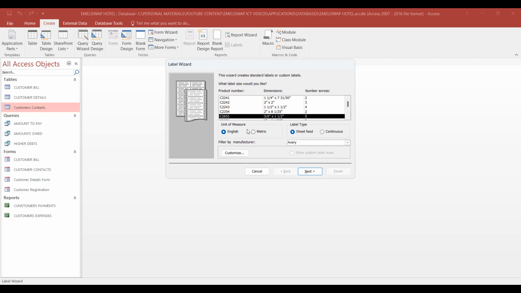And then unit of measure, let me measure in English. The label type, because I'm going to be printing, let me say it is sheet feed, where I'll be feeding one sheet at a time, or to pick one at a time. You can also click on continuous based on how you want yours to be. So my label type is sheet feed. Filter by manufacturer. Which manufacturer do I want? So let me assume my manufacturer is Avery.